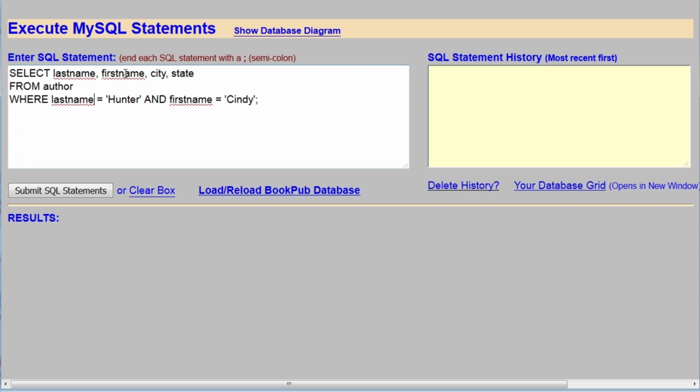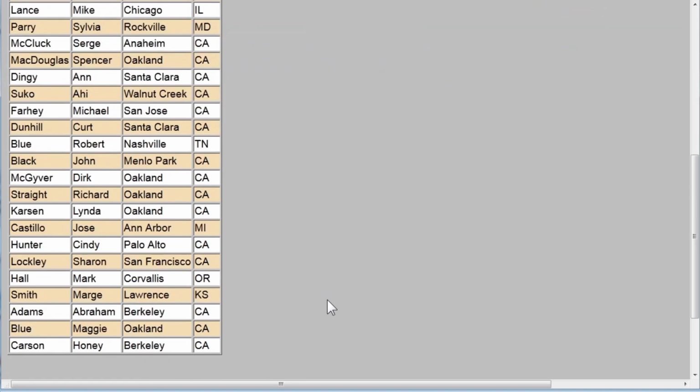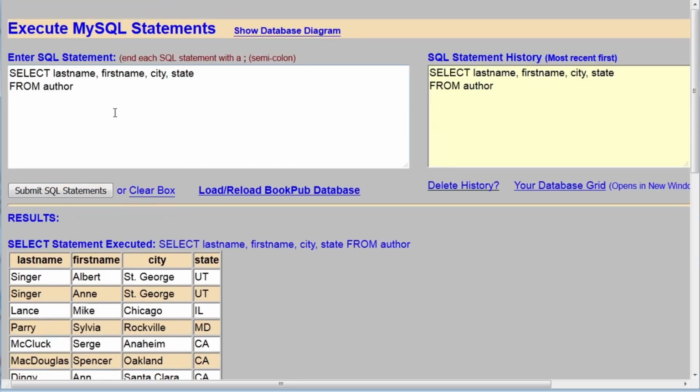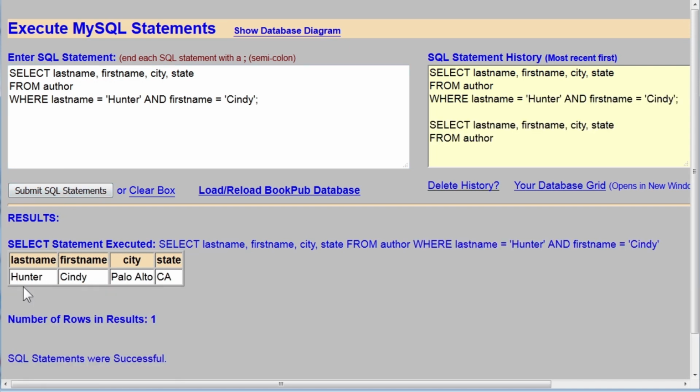Here we select last name, first name, city, and state. I'll go ahead and take this out and we'll run the statement alone. So we see we get everybody. We get all these people. But if I do this, I say submit SQL statements, I get only Cindy Hunter, which is what I asked for. Last name Hunter, first name Cindy. Both of those have to be true. The last name must be Hunter and the first name must be Cindy for a row to be considered to have passed the where clause criteria and display in the results set.